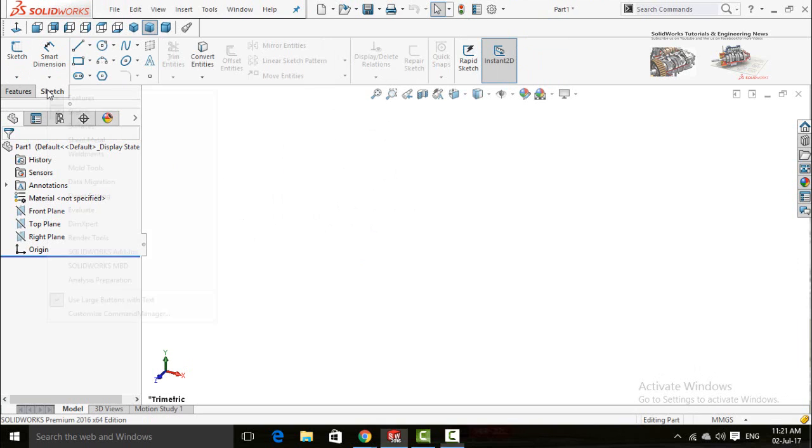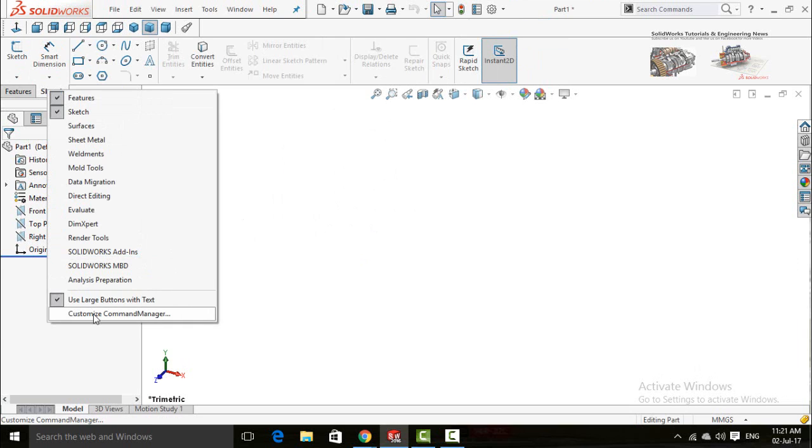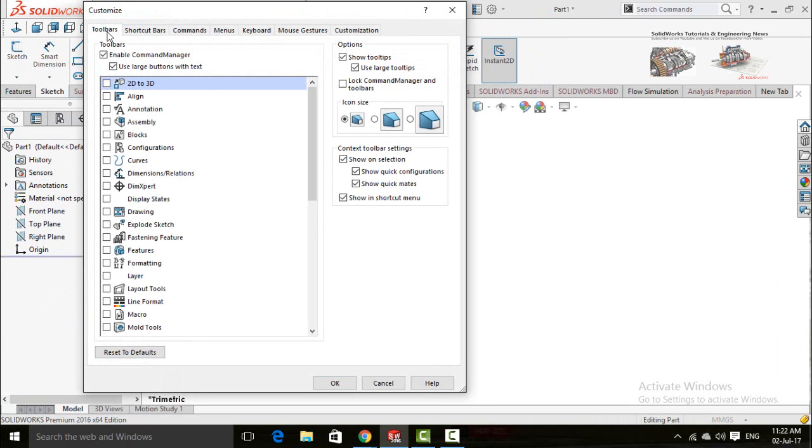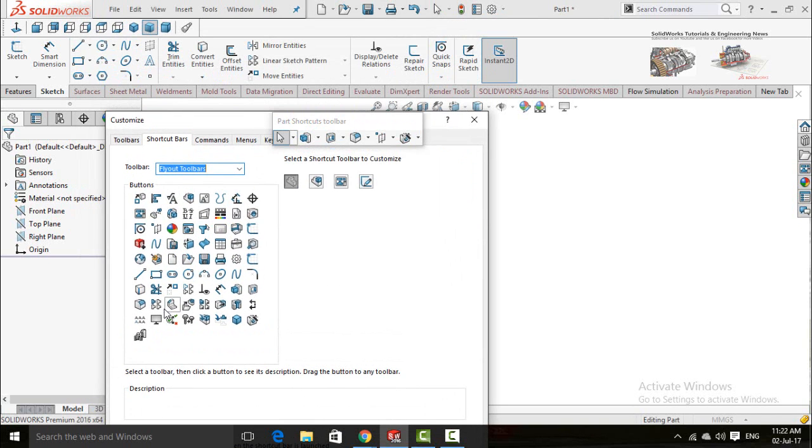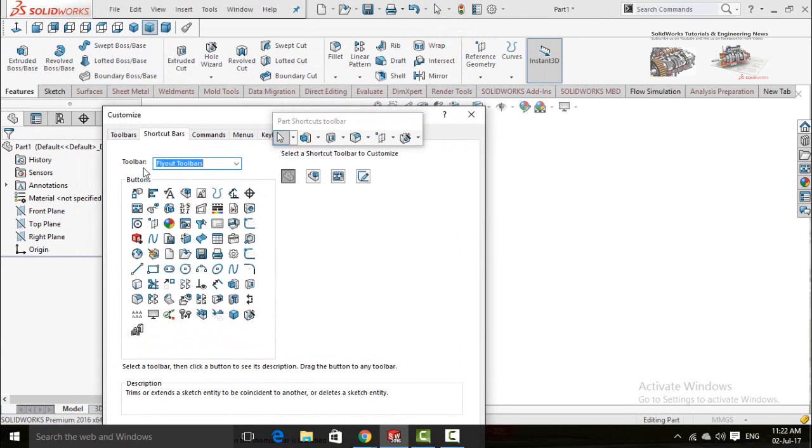For that, right click here and select Customize Command Manager. In Customize Command Manager, select the Shortcut Bars tab, and from this tab you can select and then drag and drop any of these commands to the tab in which you want to add it. Let me add the line command in the Features tab. For that, drag and drop this line command in the Features tab.